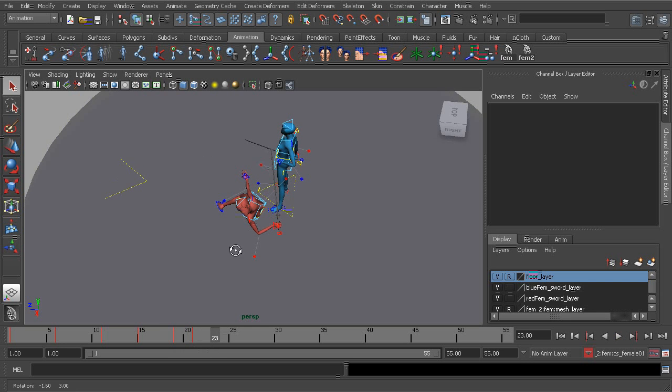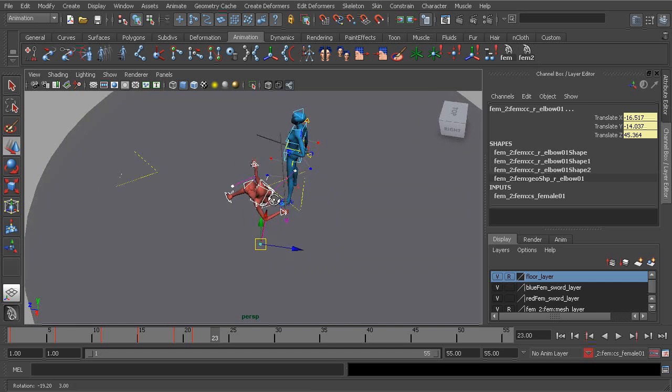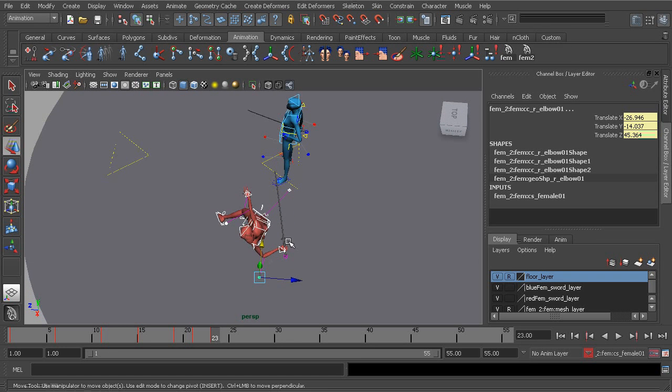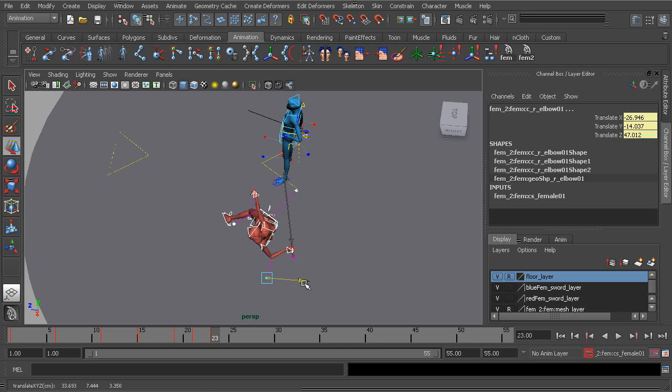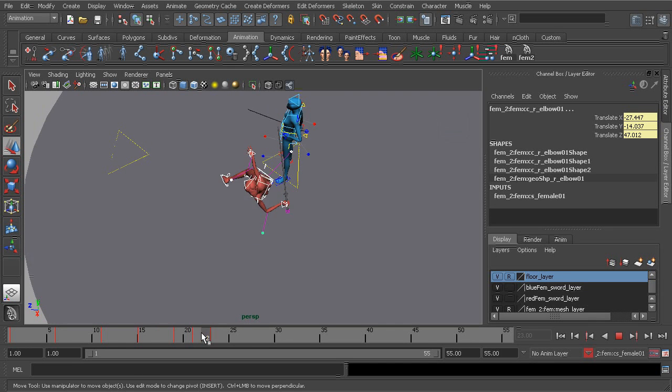Alright, so she gets hit. Again, on frame 23, we can now grab all of her controls. And we'll want to have her move back in the x-axis and over in the z-axis, just to get the angle just right. Might move her over just slightly in the z and pull her back some more.